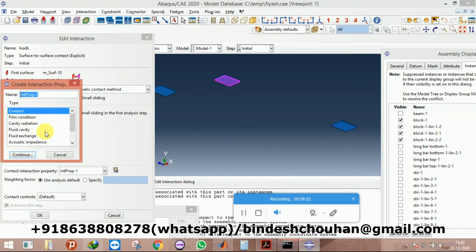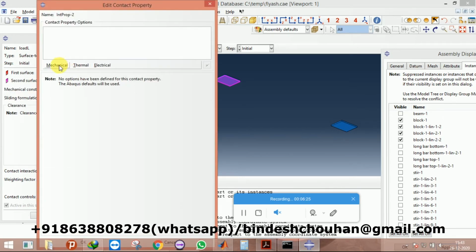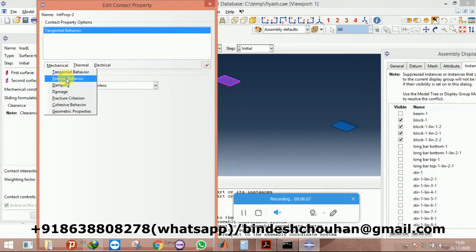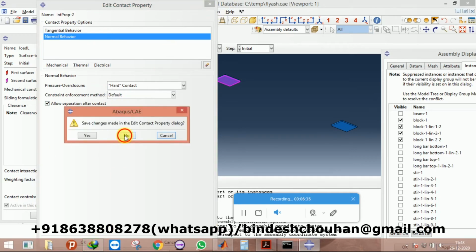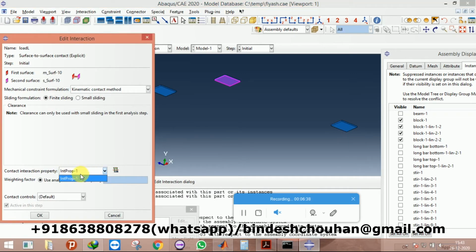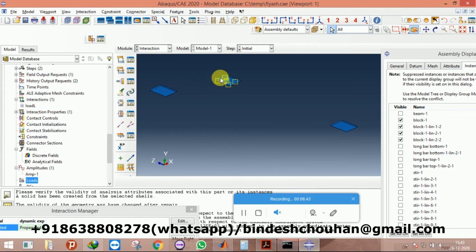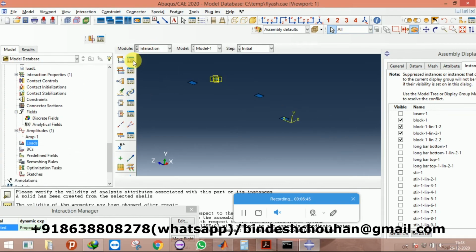Interaction property I have created previously. You just go to contact, create property. Here select tangential behavior same, frictionless, and normal behavior hard contact. If you just press OK at the bottom, it will get a contact property like this. So I have created it previously, I haven't created it again. This is what I'll have to do for the other support.